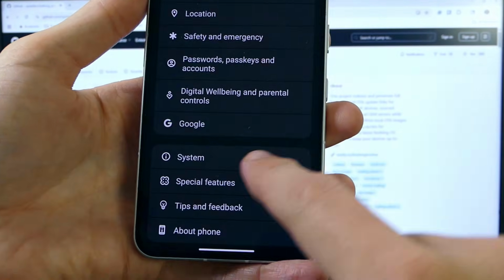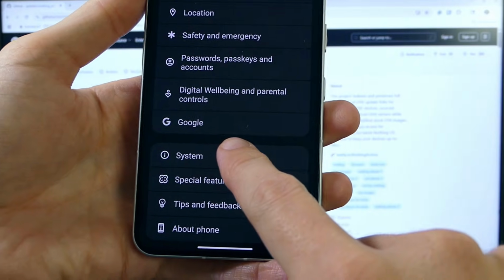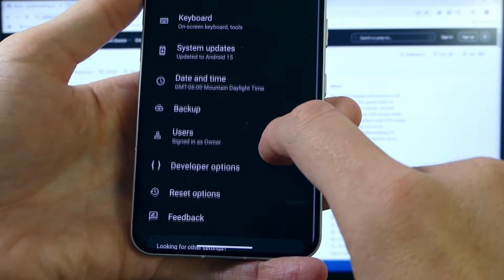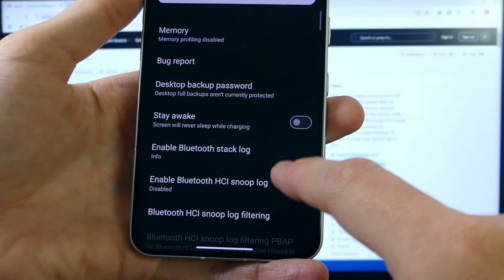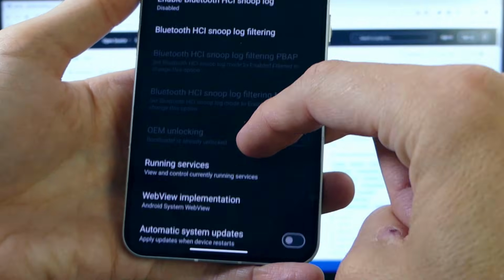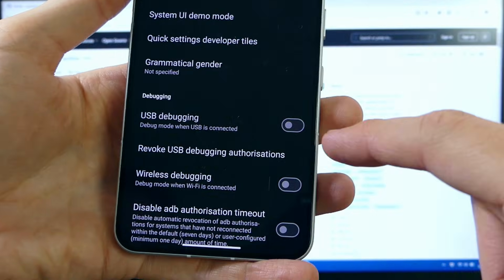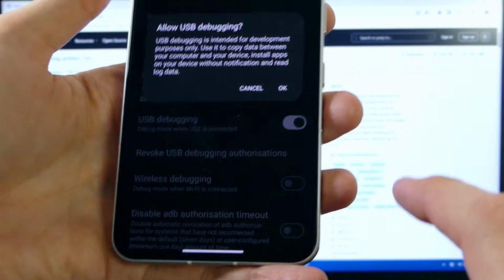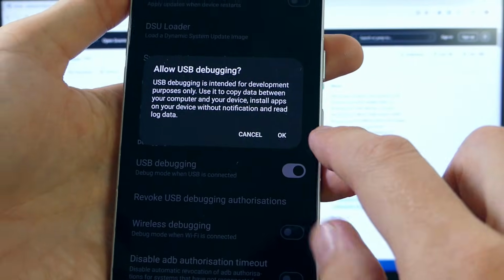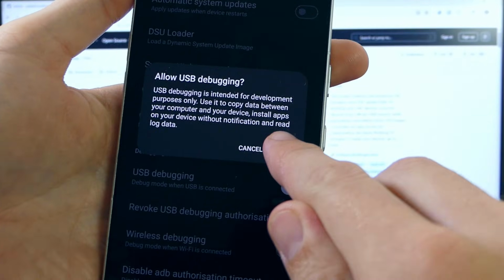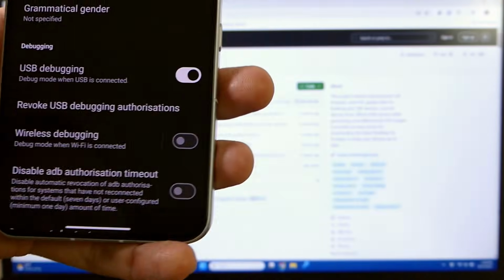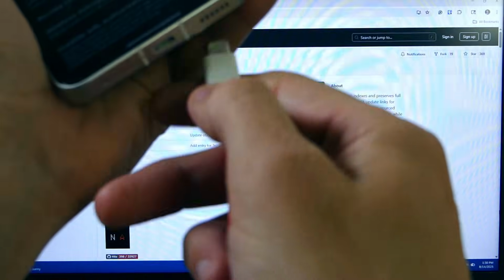So once it tells you you're a developer, you're going to go back to your regular settings, and you're going to go into System. You're going to scroll down to Developer Options. And in Developer Options, you're going to scroll down a little bit further until you see USB debugging. We're going to tap that. It's going to give you a warning here telling you that it's for development purposes only. We're going to hit OK. And then we're going to go ahead and grab our USB cable and plug that in.